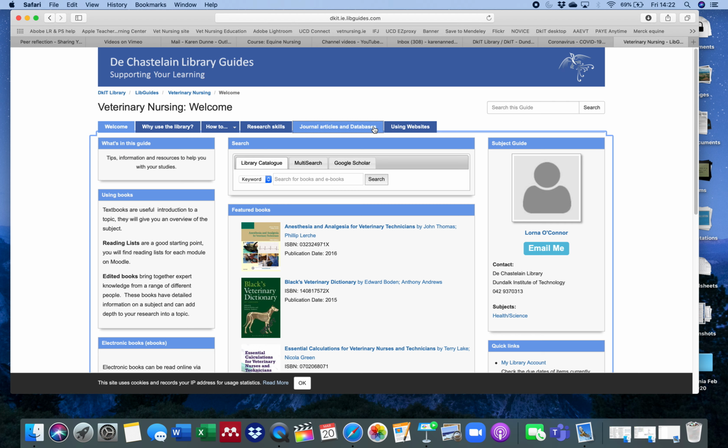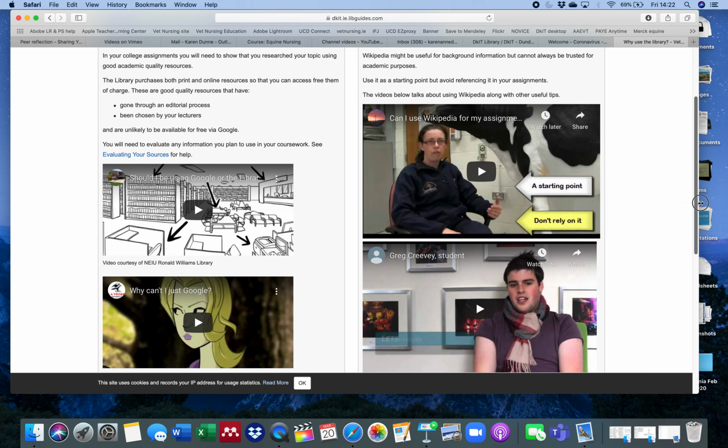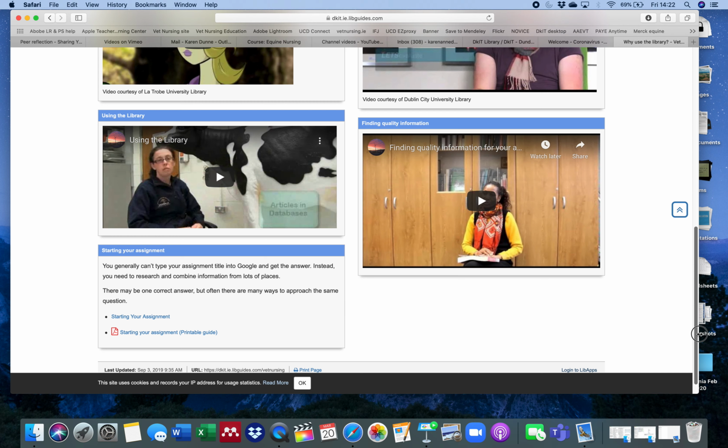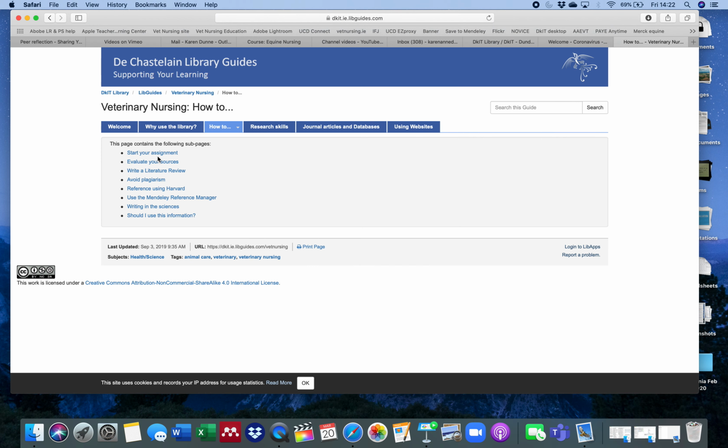Then at the top they've got some other options here. Using the library has some useful videos in here. There's one of me explaining why Wikipedia isn't a great resource in some instances. So you can have a look through that. It's probably more for first years than for students who are familiar with the library, but you might find something helpful there. The how-to then has these useful things which you might find, like, so for example, if you want advice on using Mendeley, they have a tutorial in here.